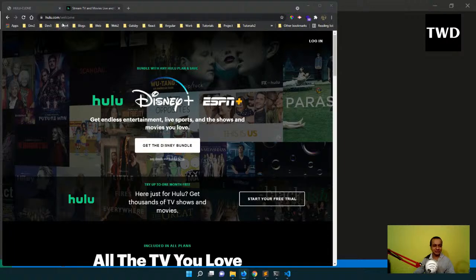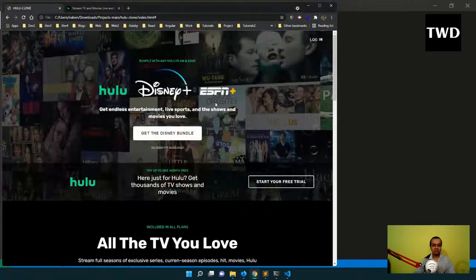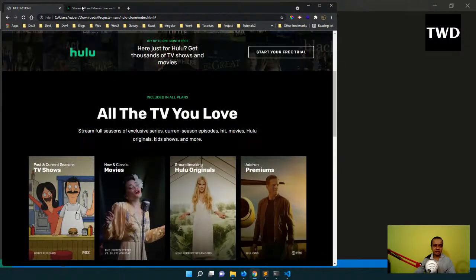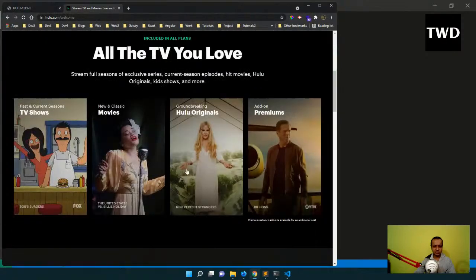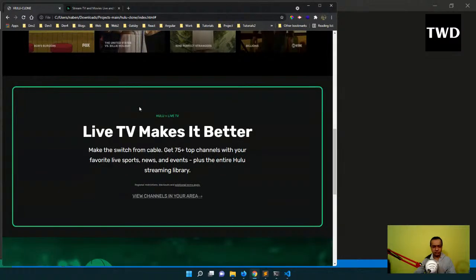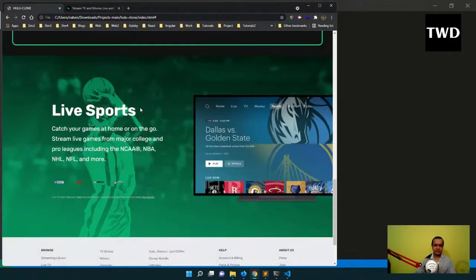Not the clone. This is the original site, hulu.com, and this is a clone. See, this is a clone, and all the elements are there from here. Sometimes they keep changing, so maybe this is also the same. Everything is the same, maybe a bit of difference here and there, but it is almost a copy.